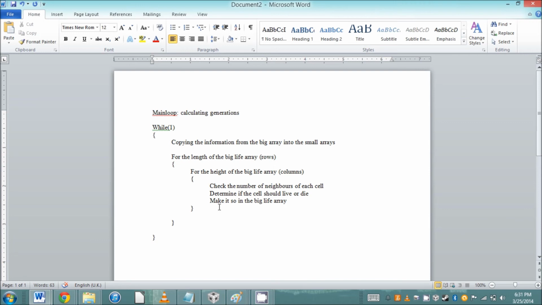Our second tier will happen once to each row in every generation. So this is where we'll want to copy the information around in our small life arrays. Then right at the end of each generation, we'll want to output the information at the bottom of the screen.